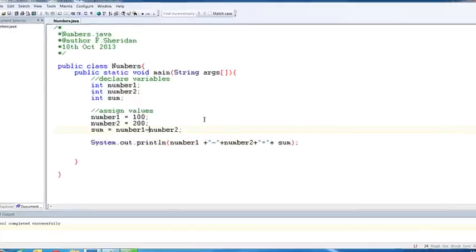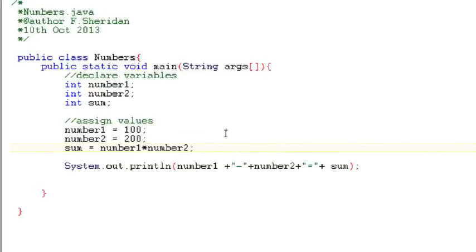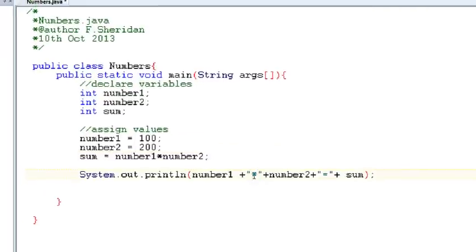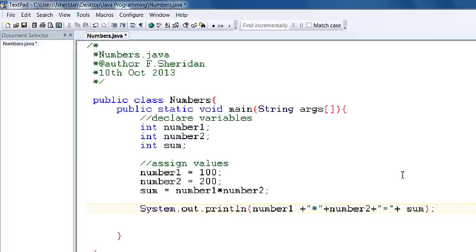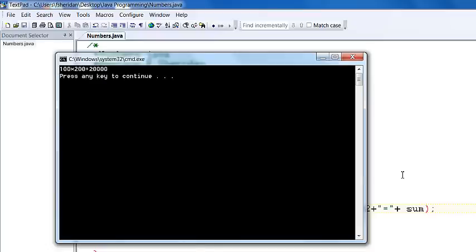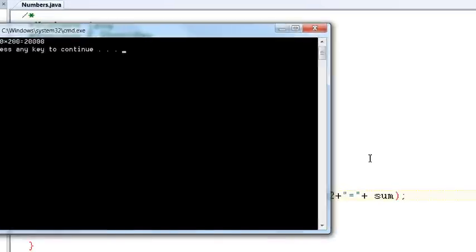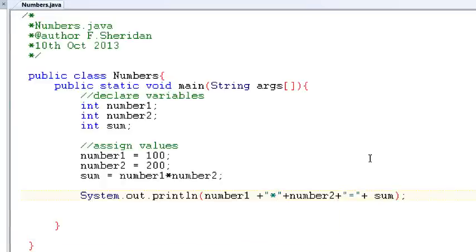When it comes to multiplication, the symbol that we use in Java is a star. So again, I'll just change out my minus signs for stars. And we Control and 1 to compile, and Control and 2 to run the program. So 100 times 200 is 20,000. Okay, so your multiplication symbol is your star.